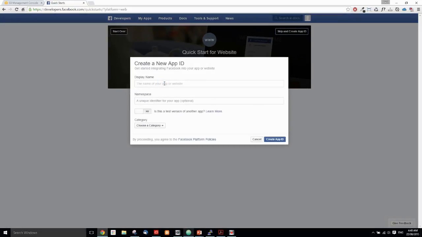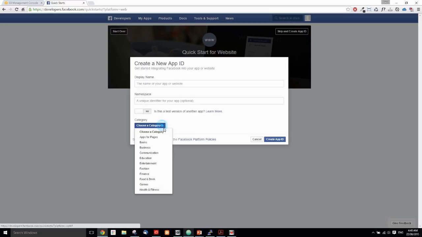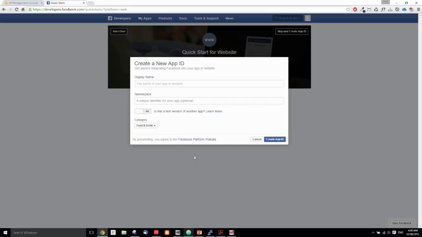Okay, so we're just going to put in some details here for display name. We won't put in a namespace. That's optional. That will be fine. Is this a test version of another app? No, it's not. And then we choose category. We're doing a shopping list, so I guess it's food and drink. So once we've entered that in there, we just click on Create App ID. Just make sure we put in a unique name there for our app. Create App ID.